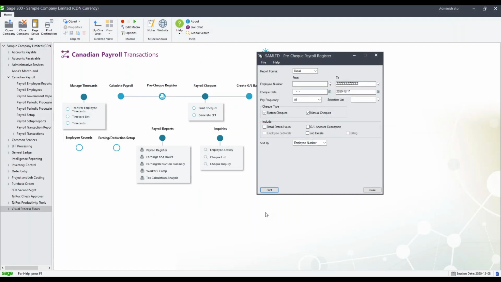So I'm going to exit out of there. That's a very detailed report. It would take too long for me to go through it, but just to let you know that everything that's going to be the outcome of this pay cycle would be included in that report. And that report also becomes your payroll register after it's finished.